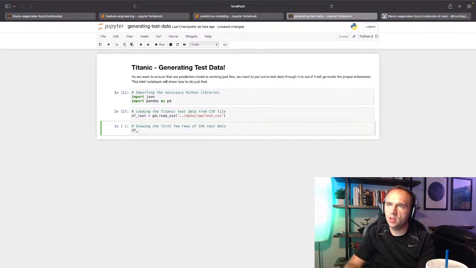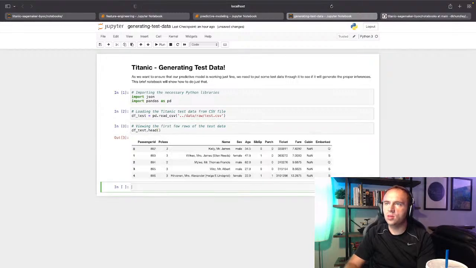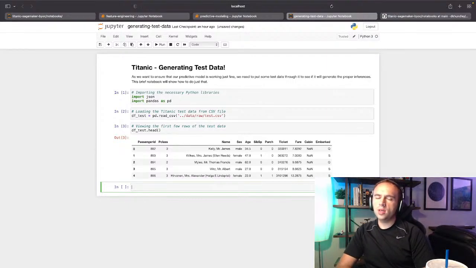Okay, so I'm going to call this df_test.head. I always like to do a head or an info whenever I first load up a data frame, just because that gives you the quickest impression about the data that you're working with. So you can see that I got our test data here.